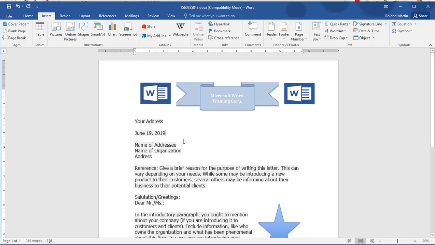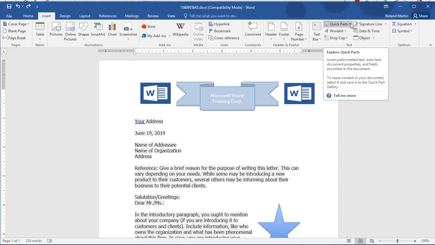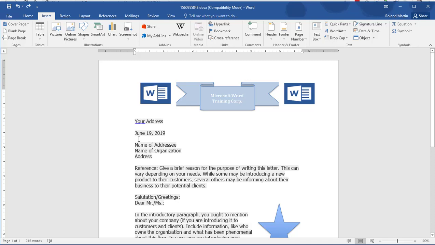That's great. Let's go ahead and take a look at another feature, and that would be the building block feature. If you go up to your insert tab and you go here to your text group, we have these quick parts. And we can use quick parts to format some features we want to use all the time. Let's say we want to create the name of our company here, and we'll use this Microsoft Word Training Corp.